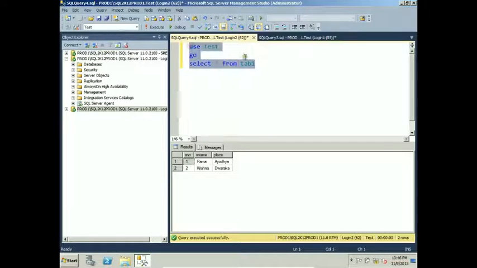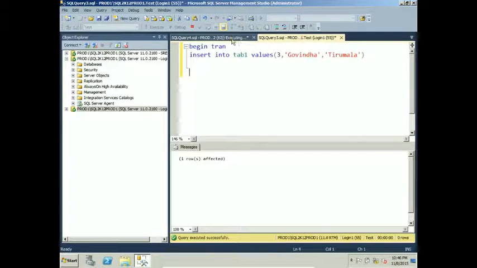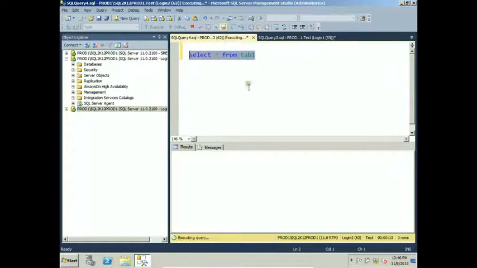Now let me access this table from login two. Here we can see the query is executing, still we are not able to get any output. That means there was a blocking, since login one has an exclusive lock on this table and login two is trying to get a shared lock, which is blocked by login one.